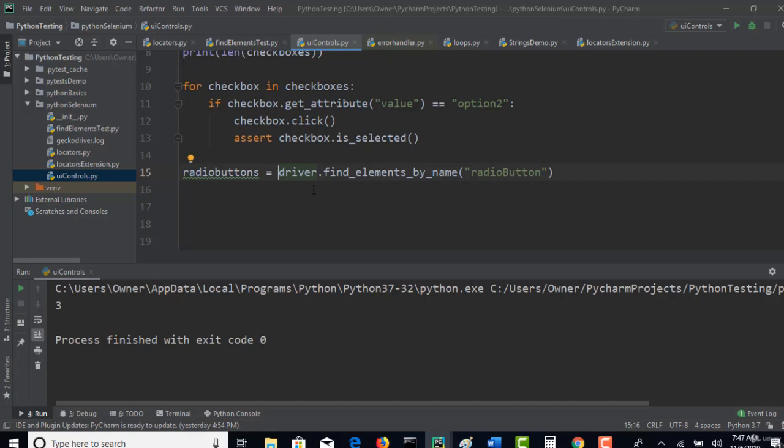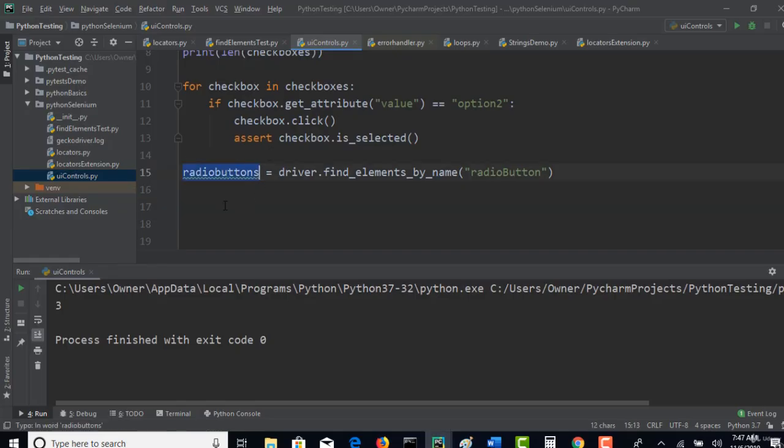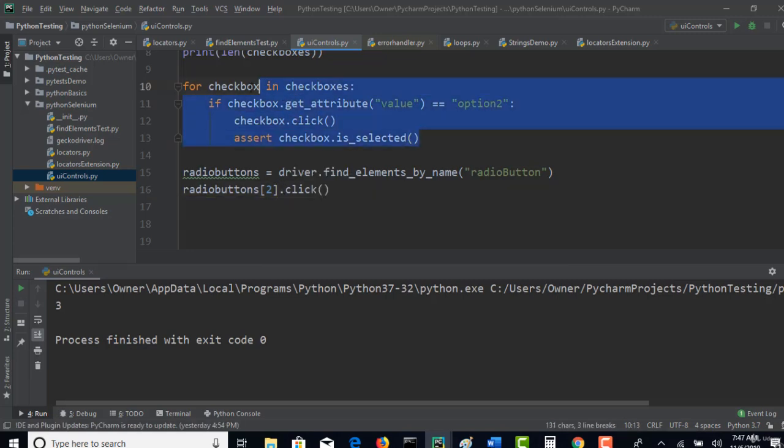So this time I don't want to iterate with a for loop, isn't it? I don't want to click on all. I just want to click on the 0th, first, second one. When you take everything into a list, in the 0th index this one will be there, then the first index and second index. So instead of a for loop, I would simply say radio_buttons[2].click. That's it. Simple. You need not use a for loop every time. You can use an index as well. Ultimately this is a list, right?